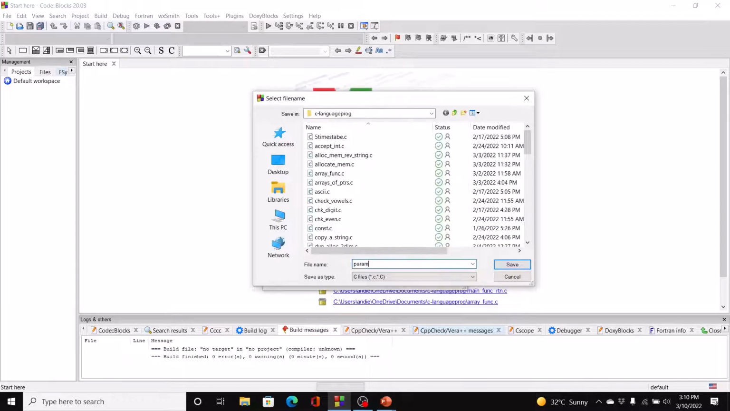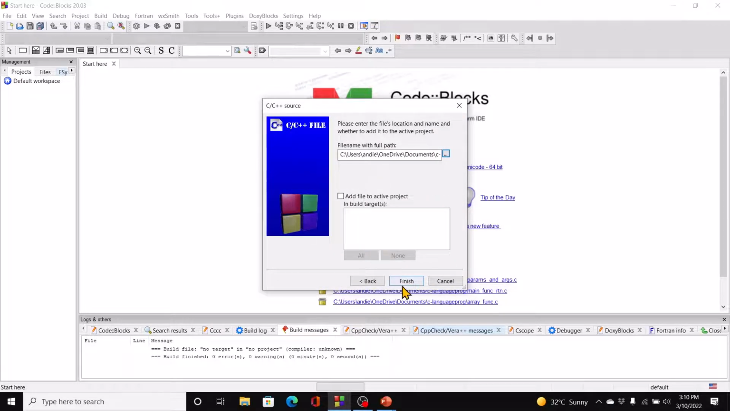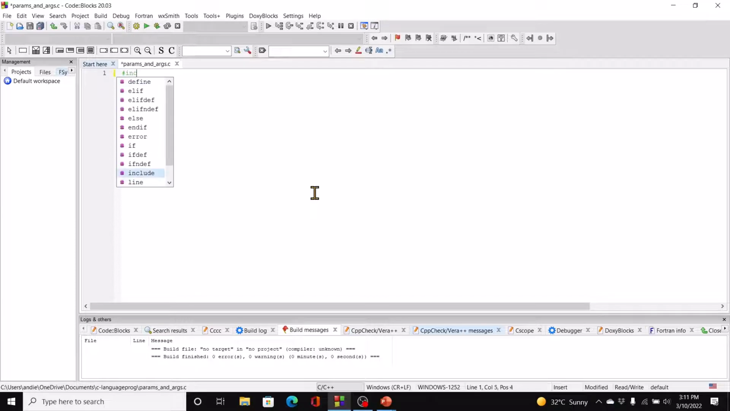Let's just call this params and args. So hashtag include stdio.h. Now, when we are going to have a function other than main, we need to declare that function outside main. And so we say here int calc_netsal, that's the name of the function. Note that it's going to return an integer, that's our type specifier. Within that, we specify the parameter. This is going to be of integer type and it's going to be called sal.